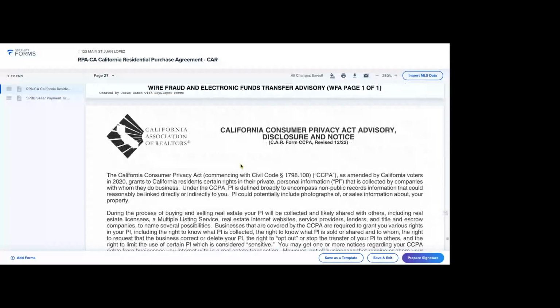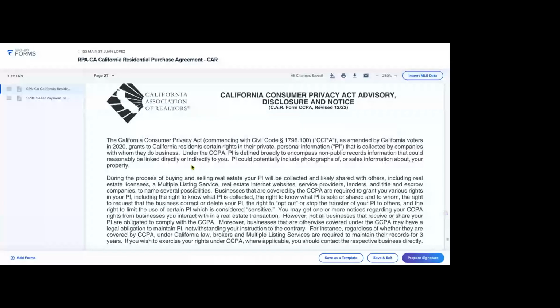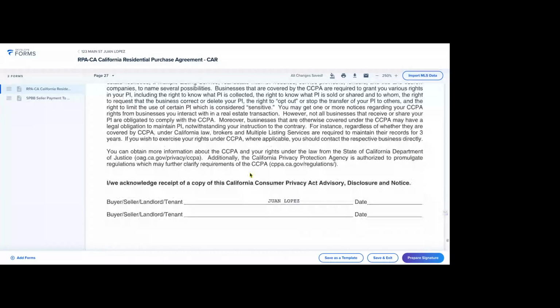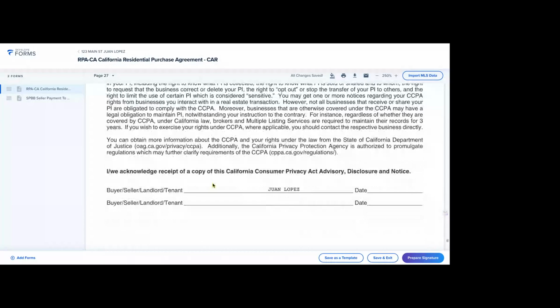California Consumer Privacy Act advisory, disclosure, and notice. So basically, it's telling that during the process of buying and selling real estate, your personal information will be collected and likely shared with others, including real estate licensees, a multiple listing service, real estate internet website, and so on. So basically, they have to sign here and date.